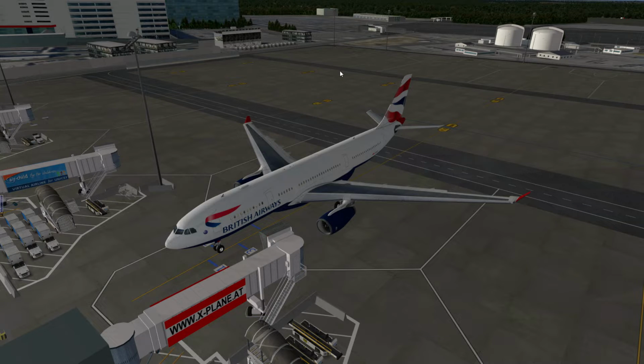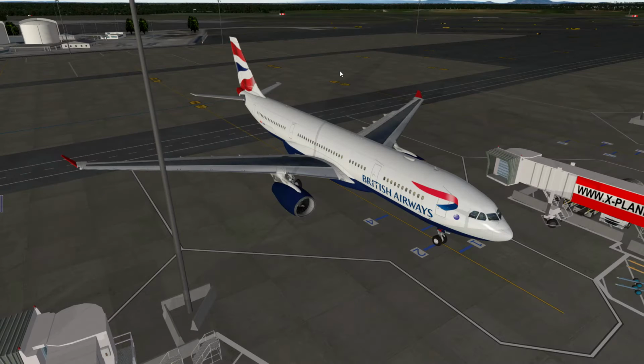We are at beautiful Vienna, and today we're going to be doing a flight to London Heathrow. We're going to be doing this flight today on board the JarDesign A330. Now, the A330 has received an update recently, and I also have installed the custom engine sounds for this aircraft, which sound really nice. A little bit of information about our flight today.